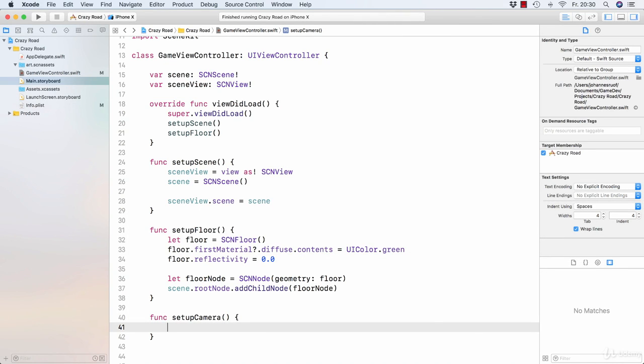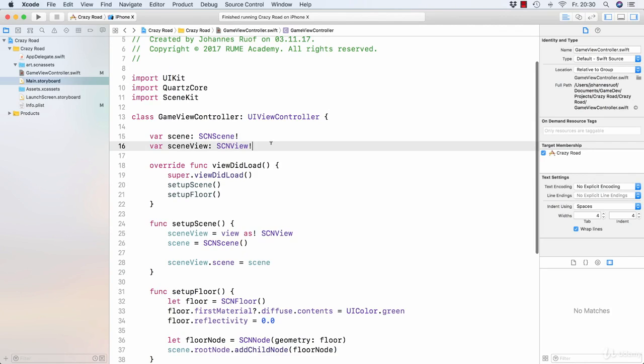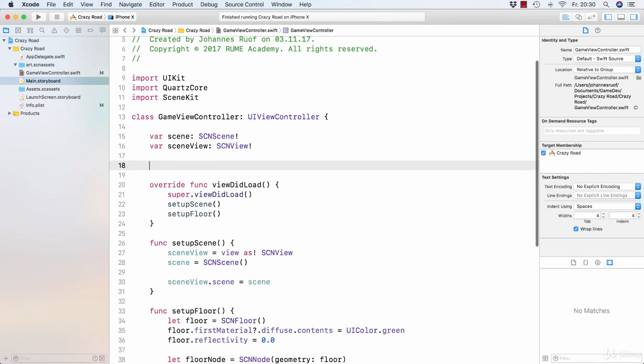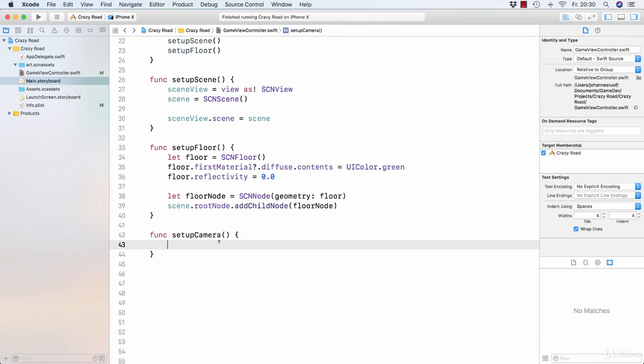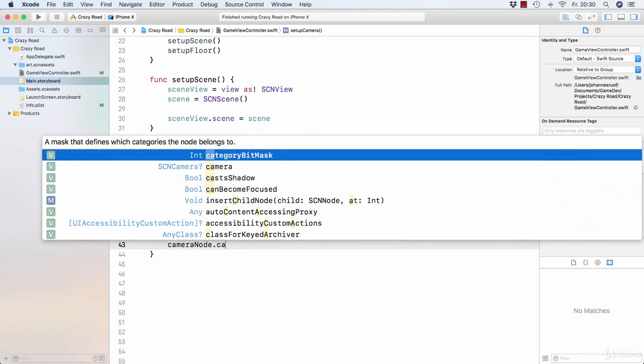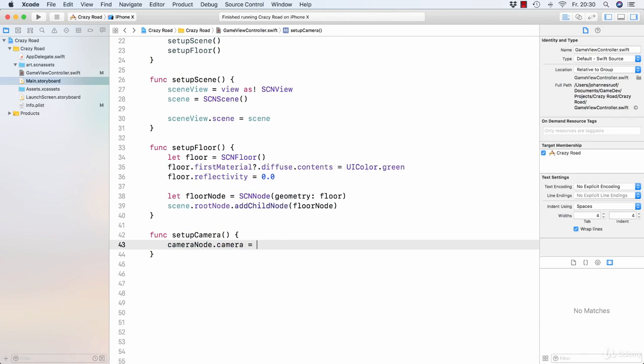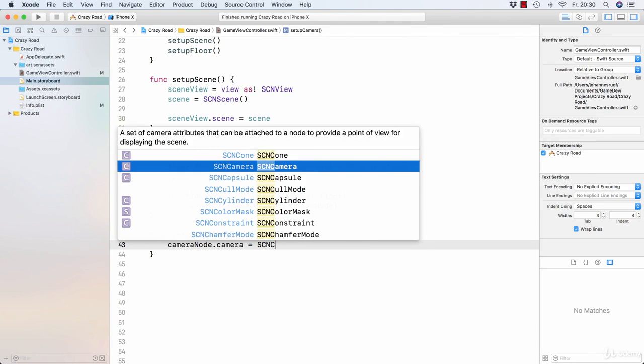Since I do want to access my camera in other methods in my game later on as well, I want to create a node for it as a property of the GameViewController class. So, right below scene and sceneView, I will declare a variable called cameraNode, which I will initialize as an empty SCNNode, so that we can use it in the setupCamera method as well as access it from other methods later on. In the setupCamera method, I will now initialize its camera property by writing cameraNode.camera and setting it to an SCNCamera instance.